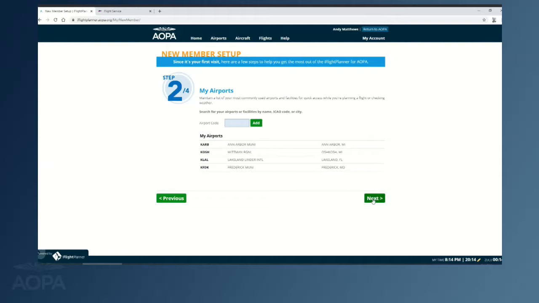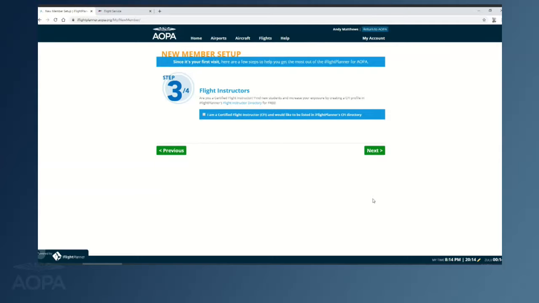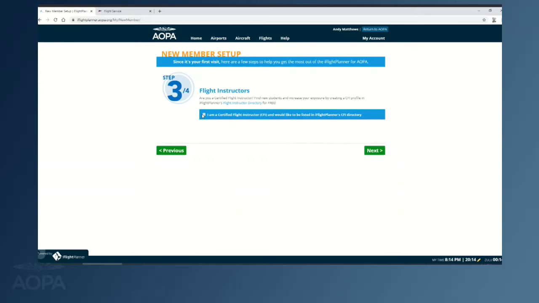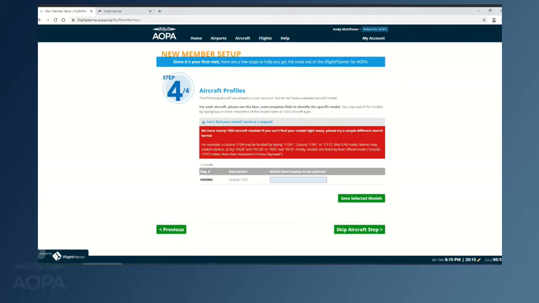So on the next screen of the setup, this is really designed for our flight instructors, our CFIs that are using iFlightPlanner for AOPA. iFlightPlanner offers a certified flight instructor directory. Not only that, if you find a flight instructor on Google, you'll find that the page is quite normally right at the top of the list. So this is a great way to create exposure for you as a flight instructor and find students nearby. Click the box, enter a few details about you as a flight instructor, and then move on to the next step. And then we'll review that, and you'll receive an email once you've been approved as a listing in our directory. There's no cost to you. It's part of your iFlightPlanner for AOPA and your AOPA membership.